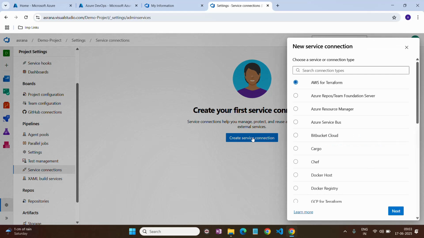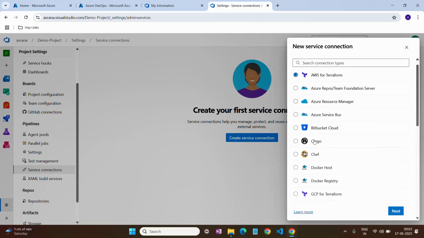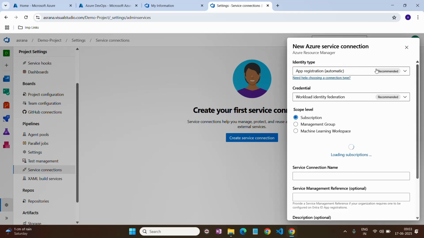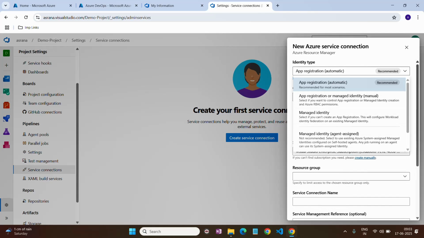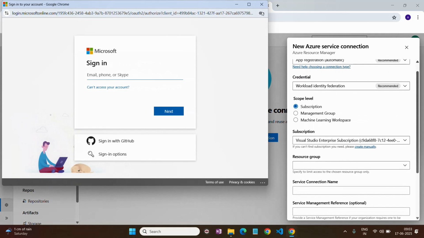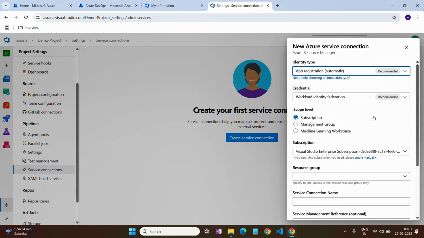Go to service connection, and these are the ways we can do it, because Azure DevOps can be integrated with Azure, AWS and other cloud providers. So it's basically about where exactly you want to do the resource provisioning. We're going to the Azure Resource Manager, and these are a couple of ways with which we can do the app registration part.